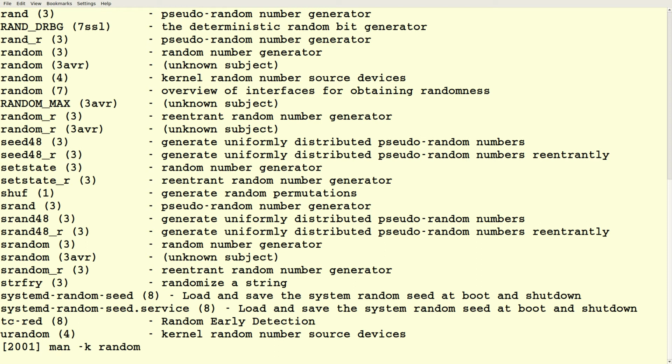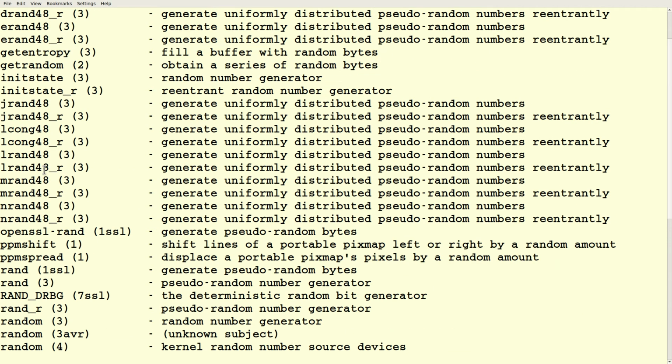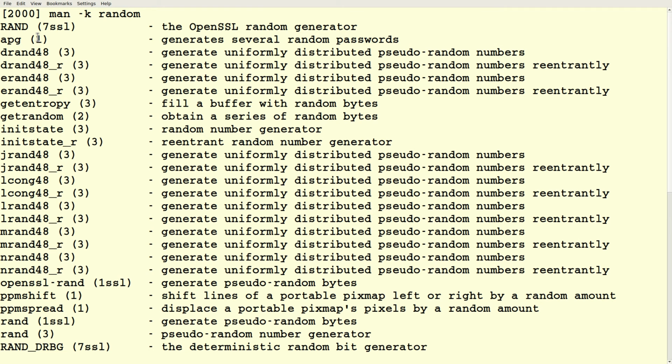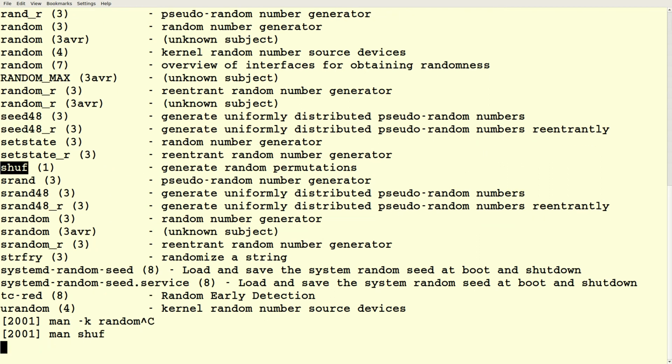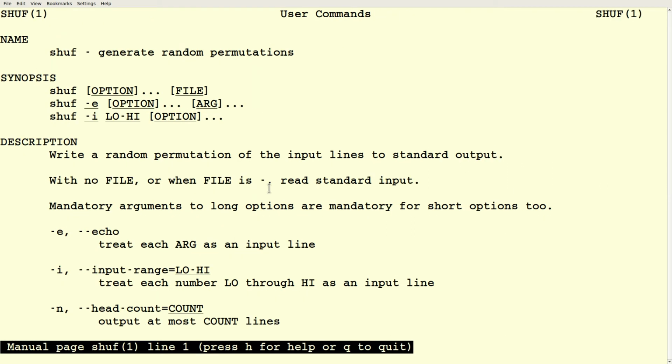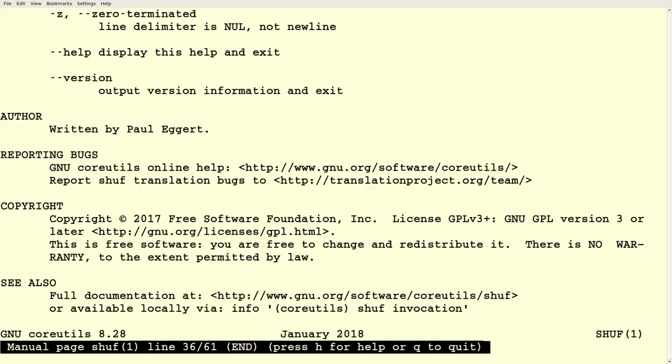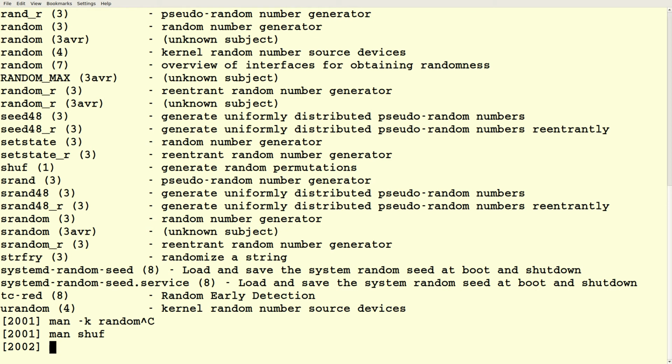With the manual command, you can do man -k and look for a keyword, and it'll tell you anything that has that keyword in the first line description. So I did man -k random, and I see something called shuf, which generates random permutations, and apg is a password generator. Commands also have See Also sections at the bottom, which doesn't help us in this case. But I'm pretty sure there is one.